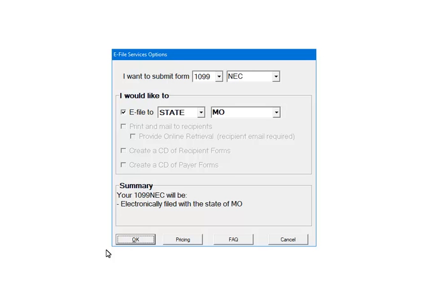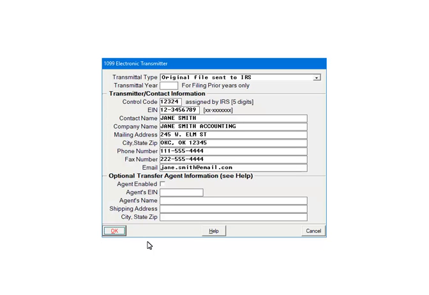Select 1099 as a form. Then select NEC as the form type. Next, select the services for this batch. Select e-file to state, and then Missouri. Click OK. This is the transmitter screen. Filling it out is optional, except for the transmittal type. Select original file sent to the IRS and click OK.